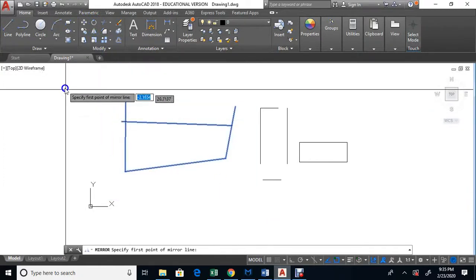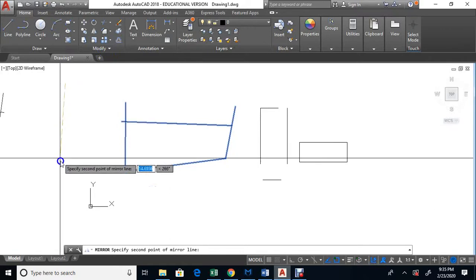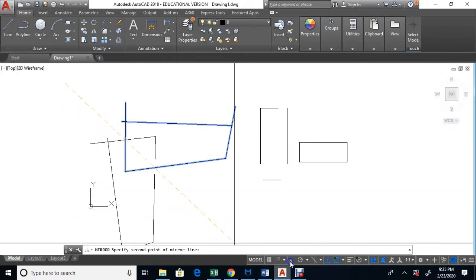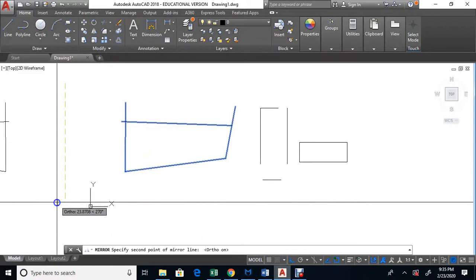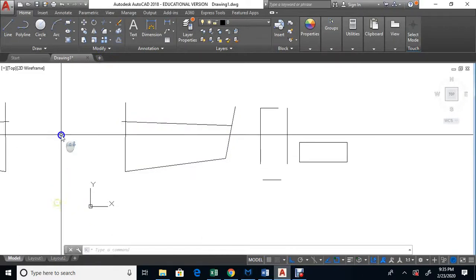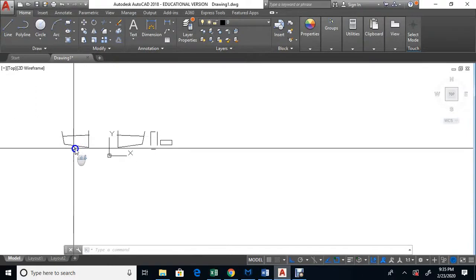Now I need to pick a starting point. So let's say I pick here. I pick an ending point so I can go straight down. I can turn the 90-degree on. I can go straight down. And it says erase source objects, no. And I've got 2 of the same ones mirrored.